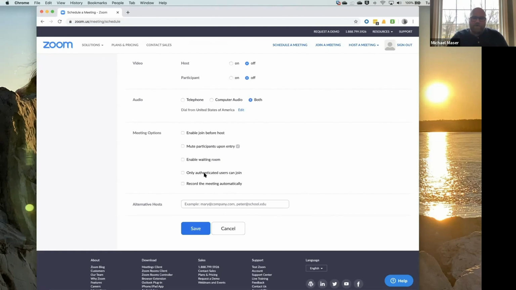Okay. Only authenticated users can join. By default, Zoom does not require that attendees have a Zoom account. If you want them all to have a Zoom account, or if the district requires it, then this is the functionality for that. Everyone would have to have a Zoom account with their district-provided email address, or you can use it to allow educators and administrators to talk to each other without worrying that students will join in, because students don't have a Zoom account, but the educators do. And then record the meeting automatically.